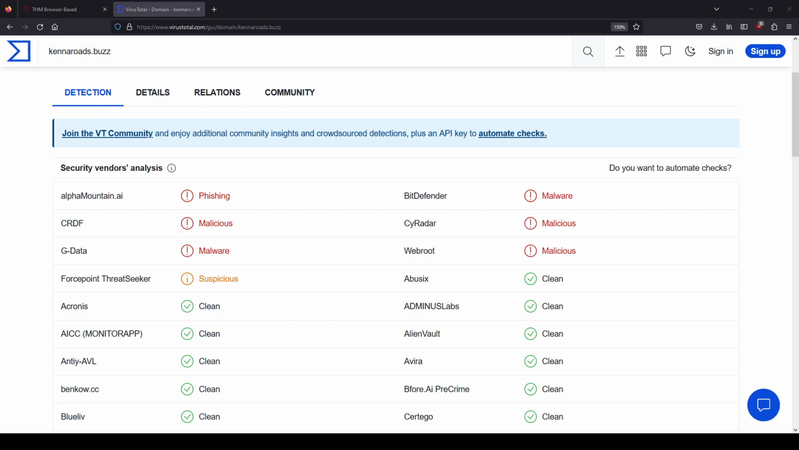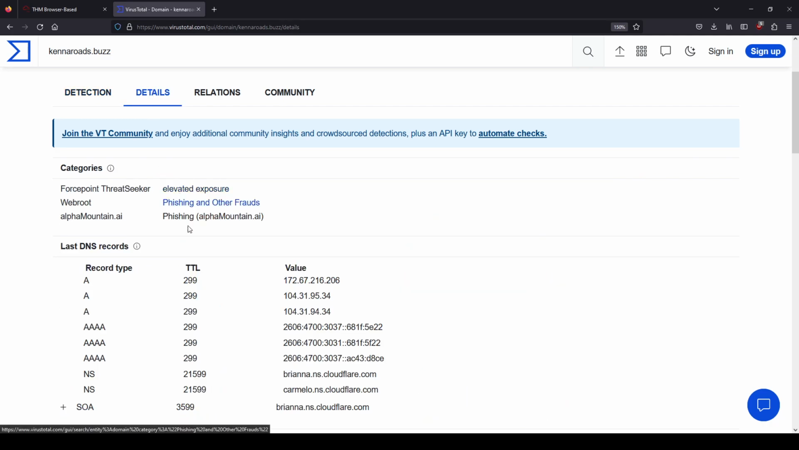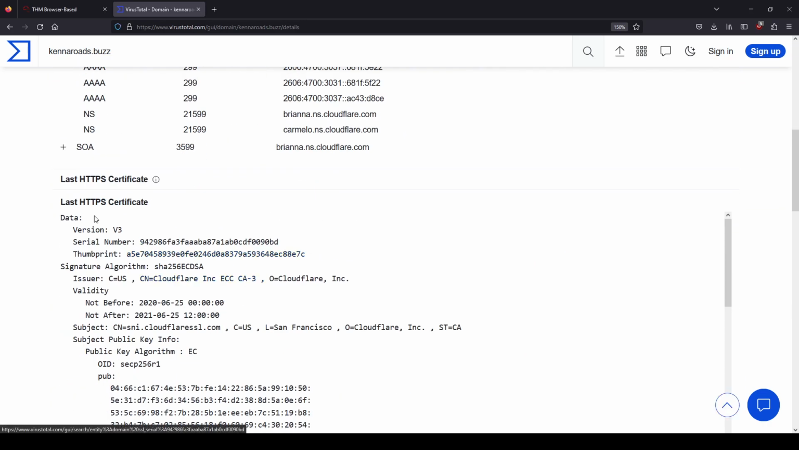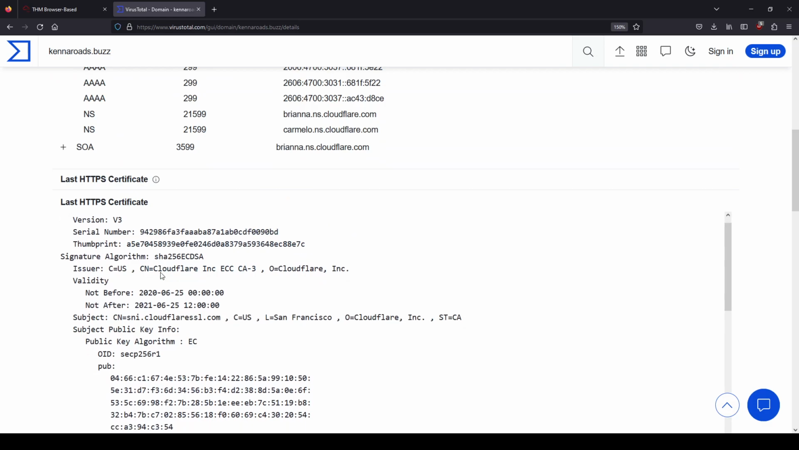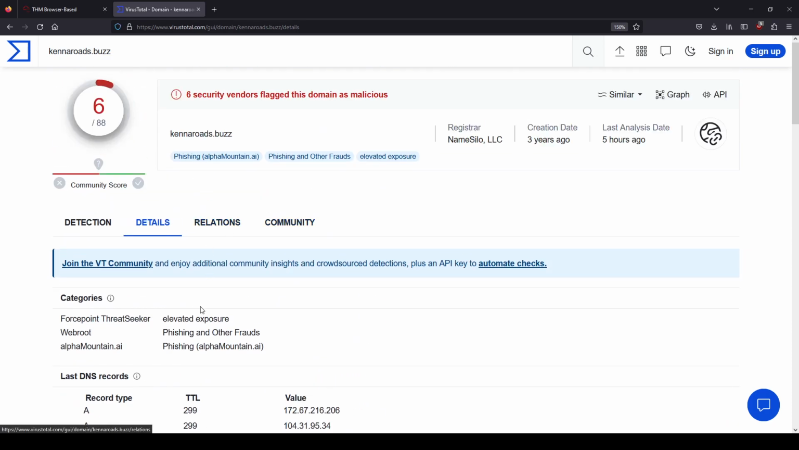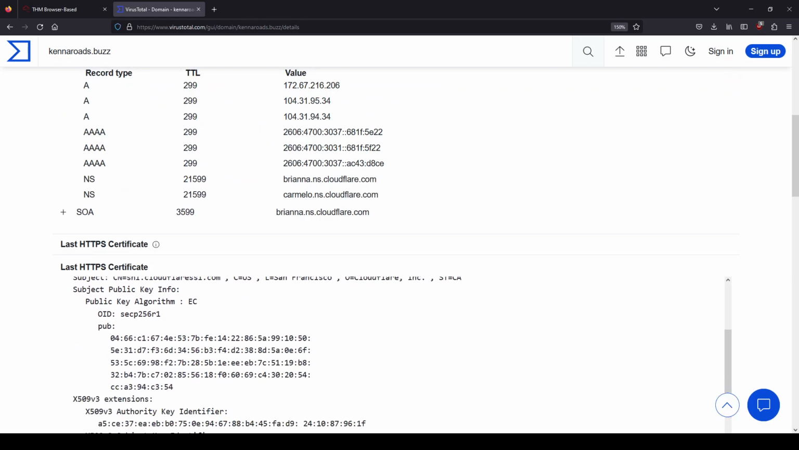So let's look at the details, look at the DNS records, phishing, other frauds, and the last HTTPS certificate. So when was this registered? Not before June 25th, 2020. So it's very good to check out the domains because we get to see things like registration, how long it's been active. It all helps with the report and building an overall picture of what was taken.